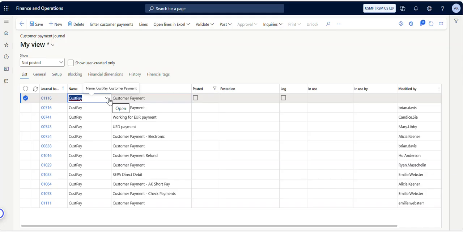Again, not required to do those setup changes, but that does give you some flexibility around the detail and the approval process. In the description field, you can change the description if you want, or you can just leave it at the default. Next, we're going to click Enter Customer Payments.